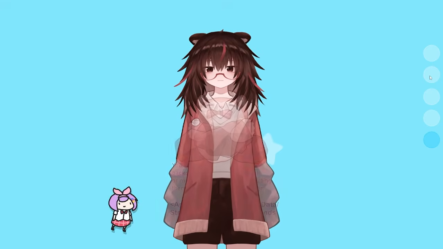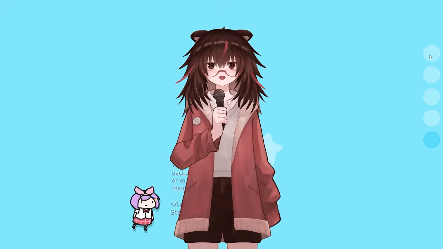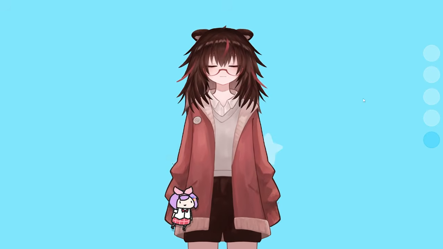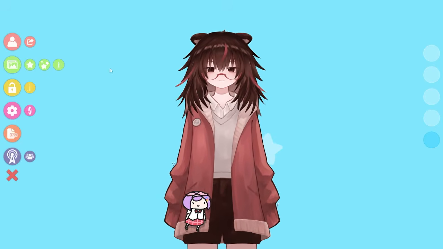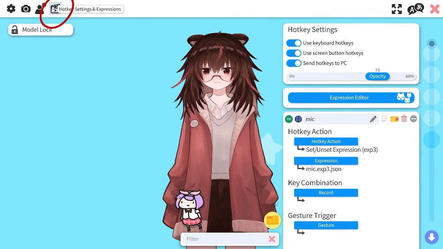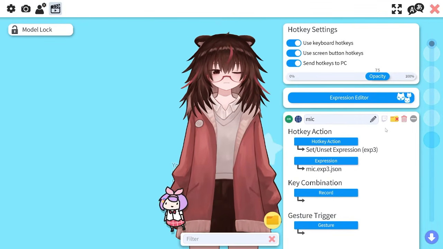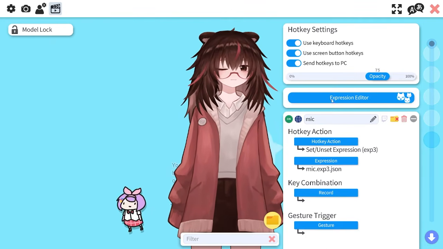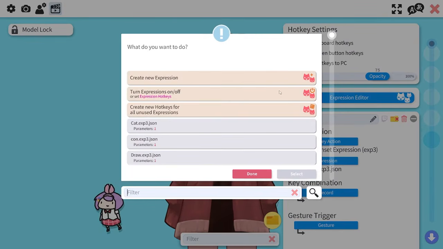Moving on to expression. This is how you can add a trigger if you have an extra object in your model. If you don't, then you can ignore this part. On the setting menu, you'll see this clapboard button. Clicking on it will lead to the expression editor. Click on the blue button called Expression Editor, then click Create New Expression.